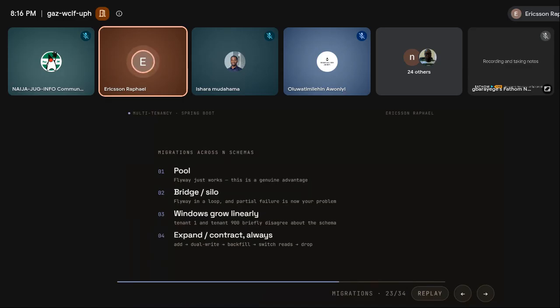Now, for the switch reads, that's where you switch the attention to the new column that you have added, right? So now everything is writing to the new column. Everything is focused on the new column you've created, right? And then you can drop the former column.